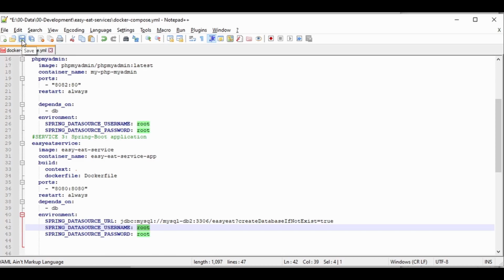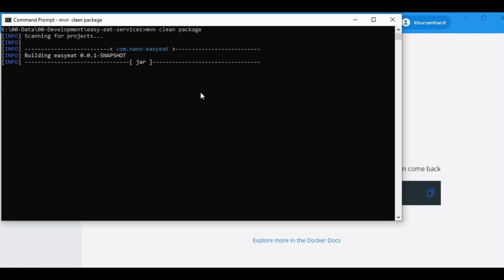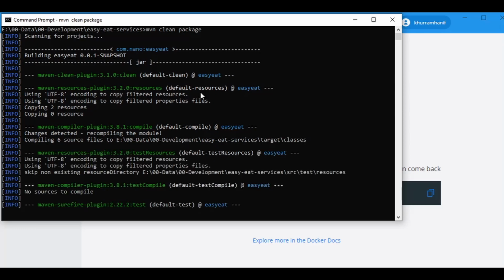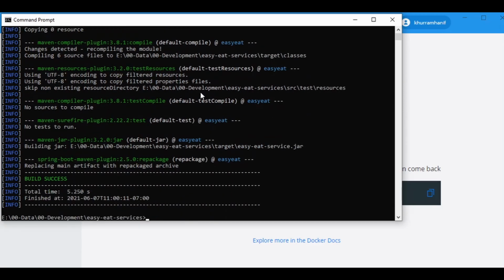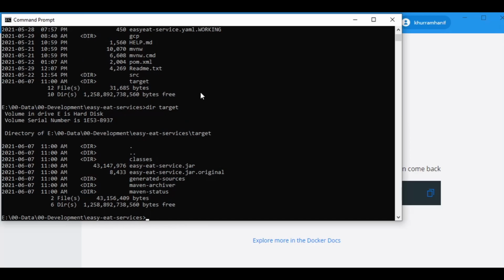Now we will save it and give it a try. Okay, before we execute Docker command up, we need to make sure that we build the application. So we'll say mvn clean package again, to make sure that the endpoint names which we changed get reflected into the jar file. And we'll see directory target. Okay, so we can see that the EazyIT service jar is there.